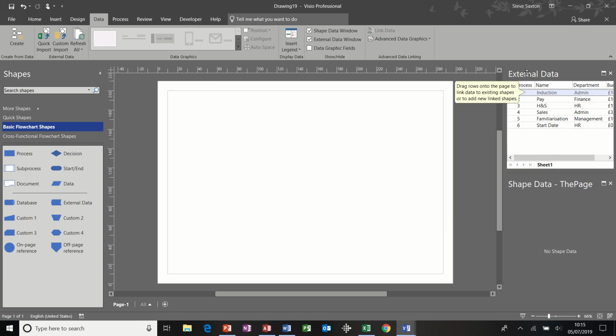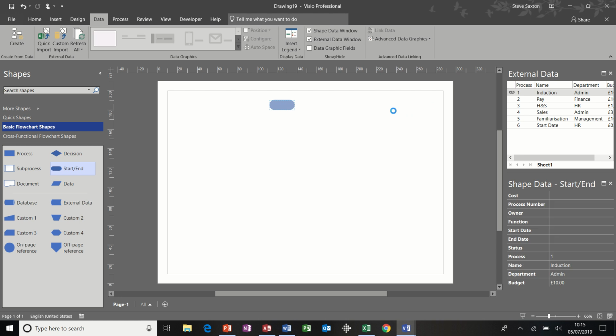What you then get is a pane on the right hand side of the screen that says external data, listing all those fields, and it works like this. You click on the shape that you require, so first off a start and end shape, and then you drag this information onto the screen. As soon as you do that, you'll see a little link symbol.